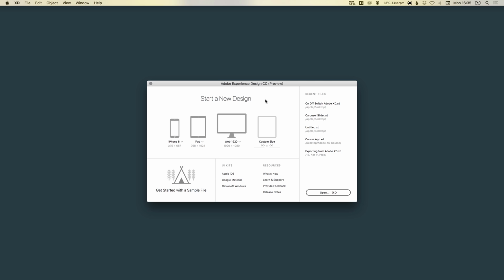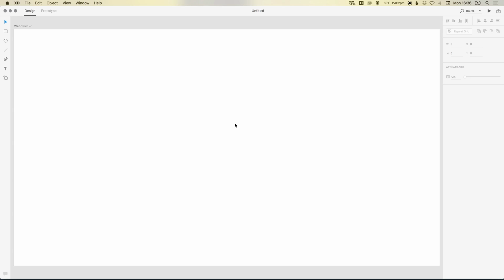In this tutorial, we're going to be learning how to design a carousel slider in Adobe XD. So to start with, we're going to select Web 1920, and that will give us our artboard.